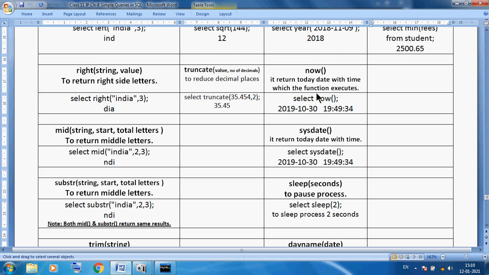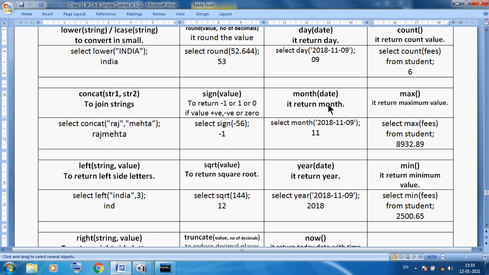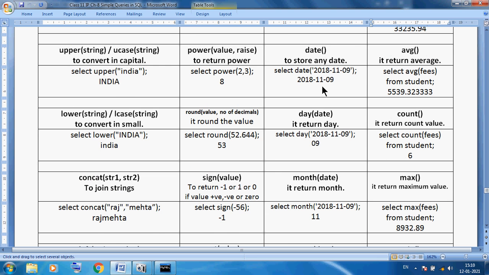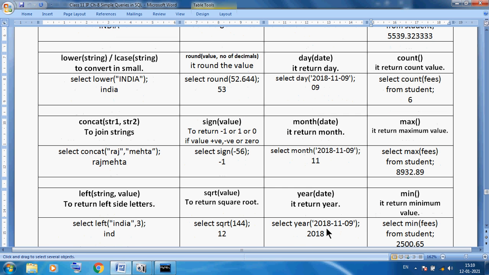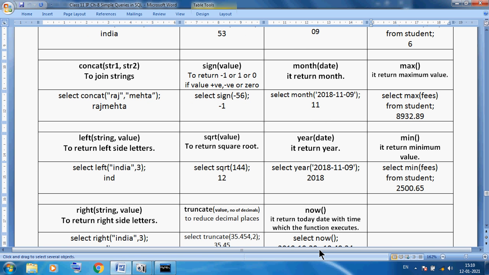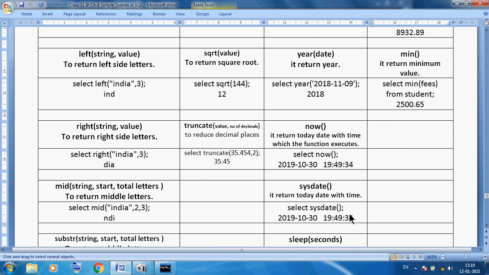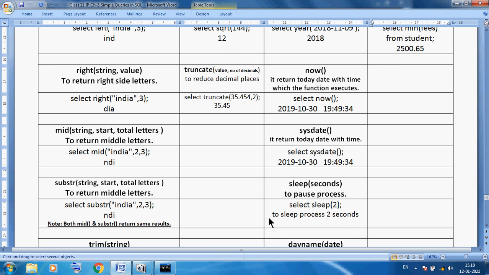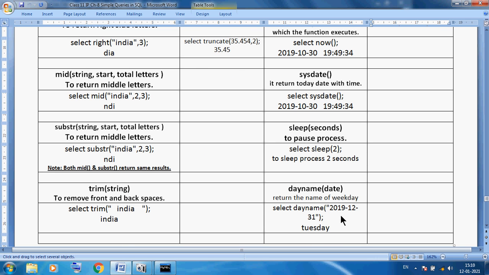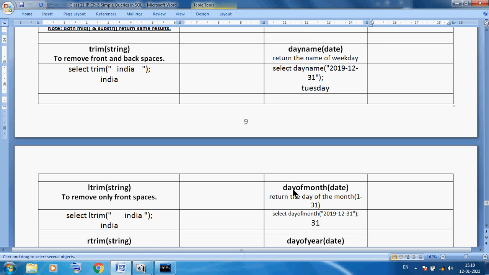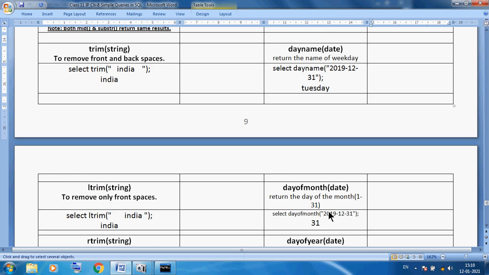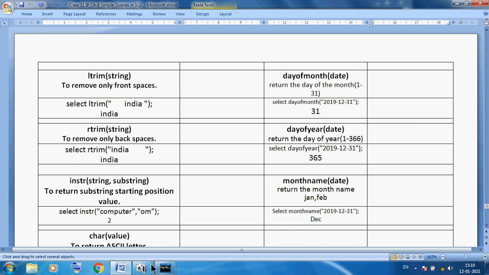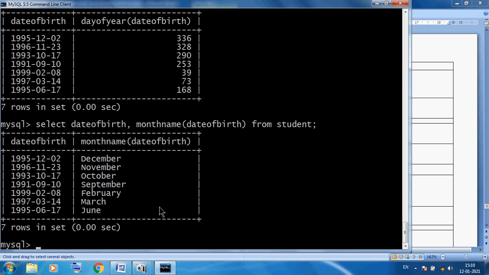To display current date and time, year, you can see the year part. That function we can use: current date, day, month, year. It will display the year part. Now it will display current date and time, also with updated time. Sleep pauses the execution process. Day name, day of month, day of year, month name, day name, month name. So these are our MySQL functions, and you can see the various outputs.